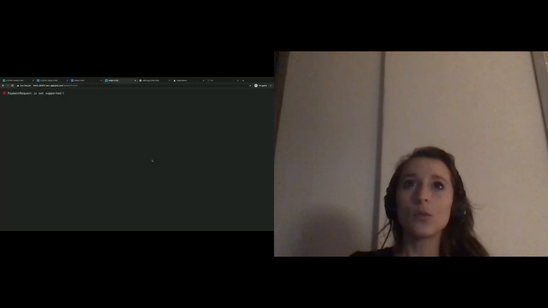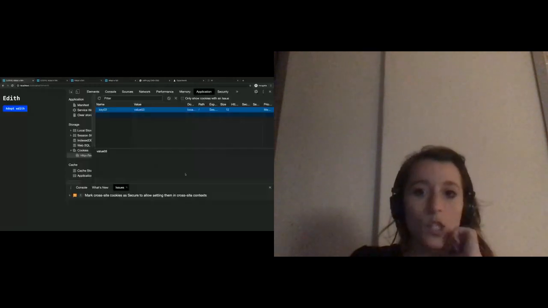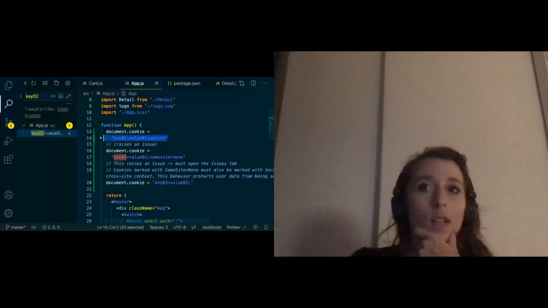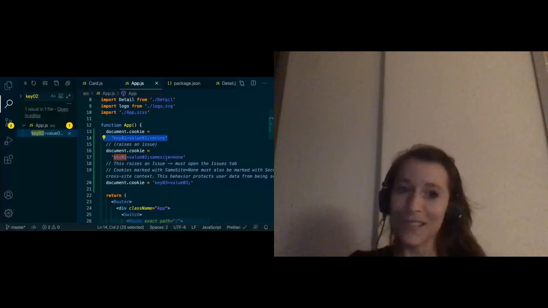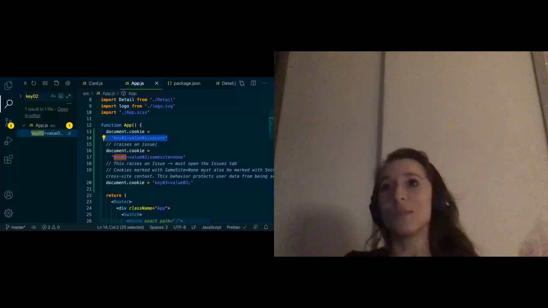So I'm going to go back to my locally running app here, and we're going to go to the cookies. I'm going to go to application and cookies and just reload just so you can see. So we can see here that the key 3, value 3 cookie, which is the one without the secure attribute, is set properly. However, the key 1, value 1 cookie isn't set. And even worse, it's failing silently, which is really not great when something is failing silently, because it makes it hard to debug, obviously.